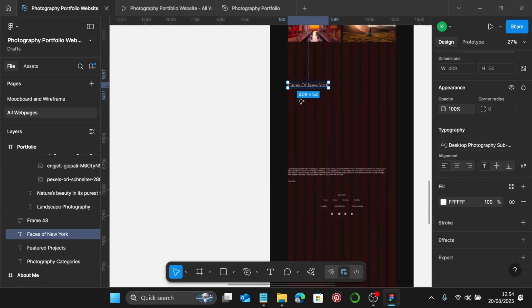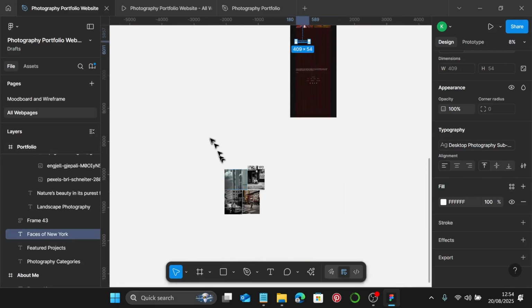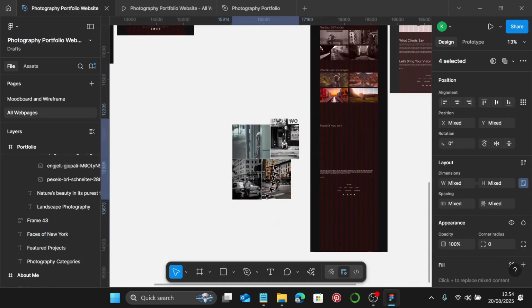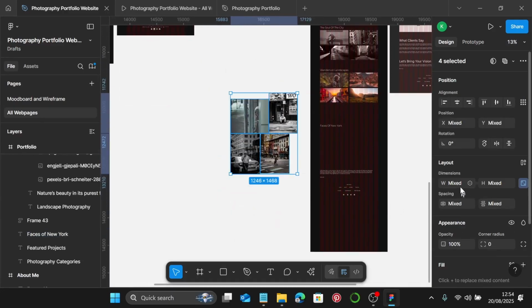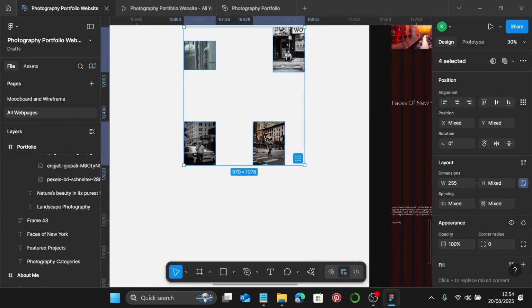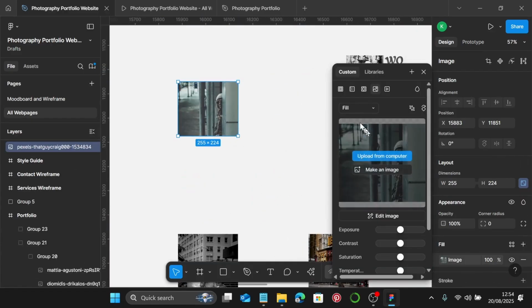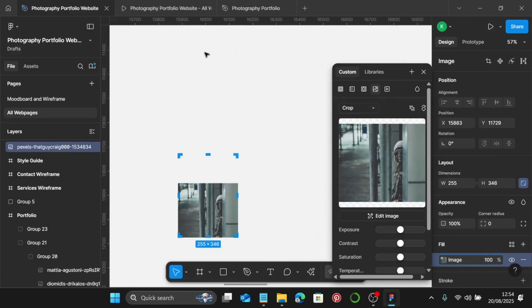Now let's grab our images, which are going to be these four. Let me just bring it closer. The width for these images will be 255 and the height is going to be 400. Let's start with this image. So I'm going to double click, go to crop, and this one I have to increase the height so we have 400.